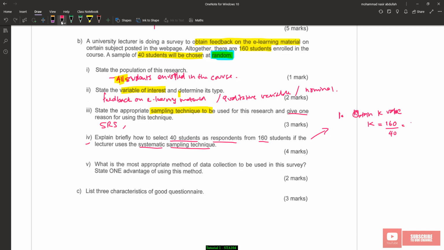So it should be how much? Come on. 160 divided by 40. How much? It's 4.